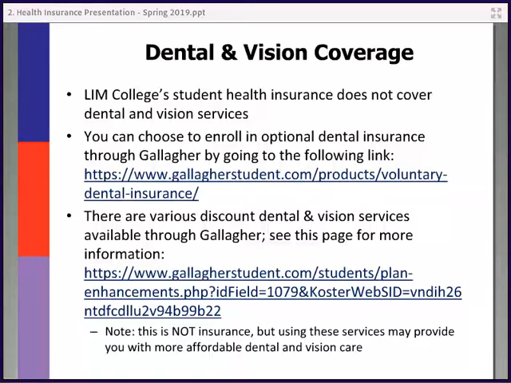LIM College's student health insurance does not cover dental and vision services. There is optional dental insurance available through Gallagher by going to the link here in the presentation. And the plan does offer various discounts on dental and vision services. And there's another plan there that provides more information on that. It's just important to know that that is not insurance. But if you opt to use those services, you can get more affordable dental and vision care.